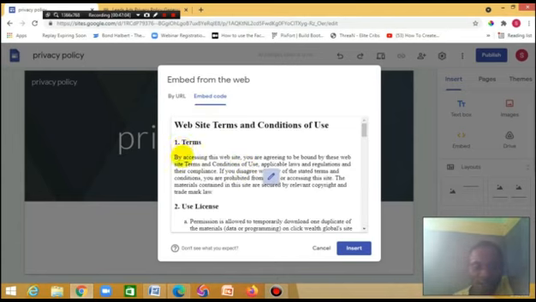Fine. You see that's H2, H3 something. Now you have removed it. Now you scroll down. This is a privacy policy, well written, that you can now use.